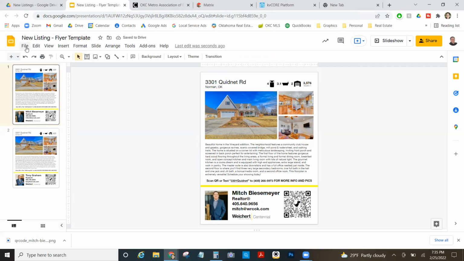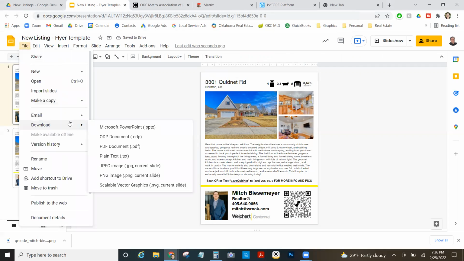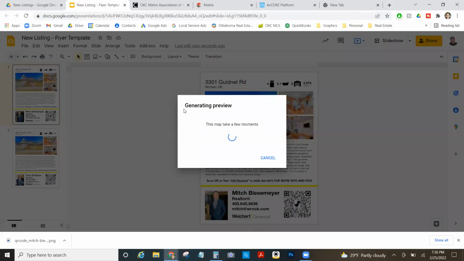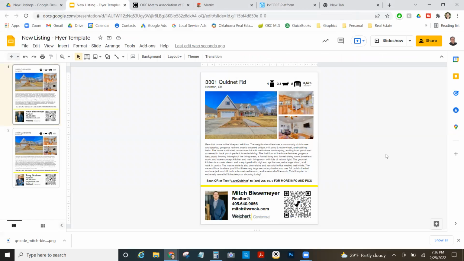I can print this out just by going to file. I can even download it as a PDF, or I can actually print it out right here. And I have my copies ready to go with my flyer. Again, you can use these for promoting a listing, door knocking, open houses, or just putting at the house so that people can grab the info. They've got 2 ways, by either texting or scanning this QR code. Both of them will point to your website to get you leads from this piece of paper.